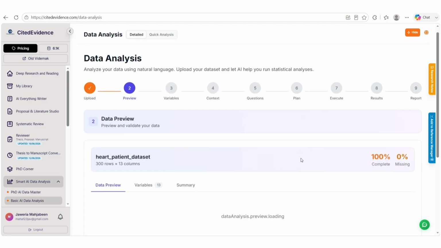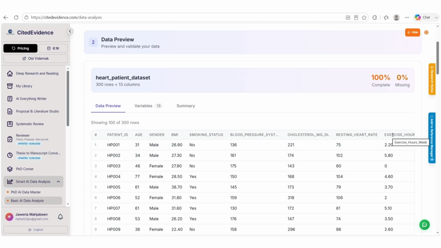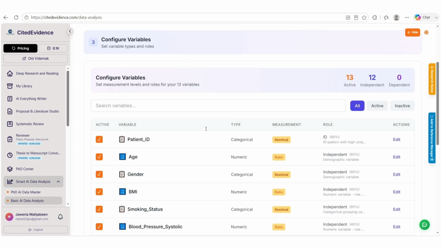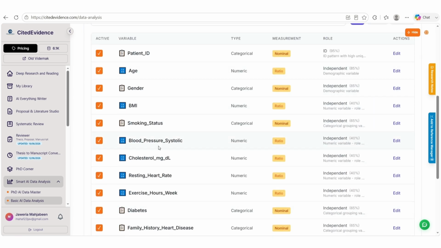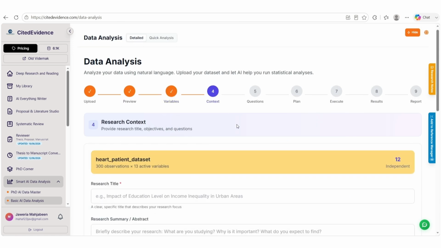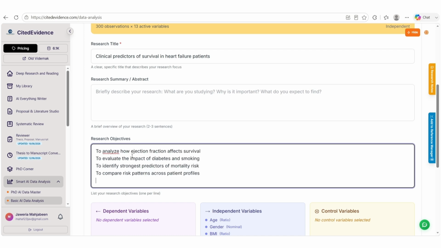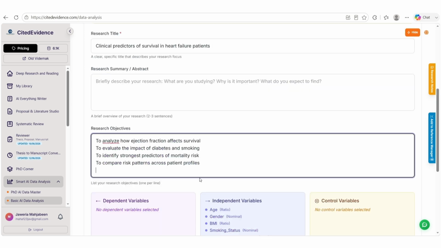Most researchers think data analysis is the hardest part of medical research. But actually, the real problem is turning raw clinical data into meaningful results fast enough to use it in real research papers. So let me show you how to do that step by step using CitedEvidence Smart AI Data Analysis.